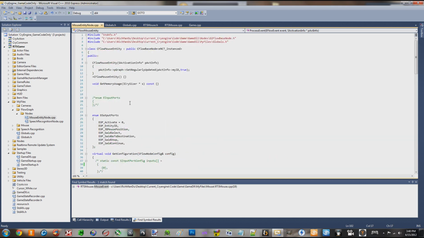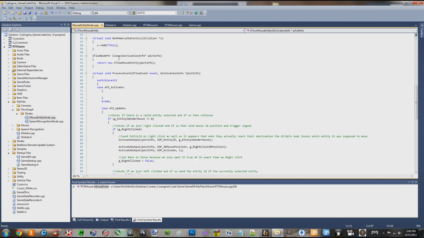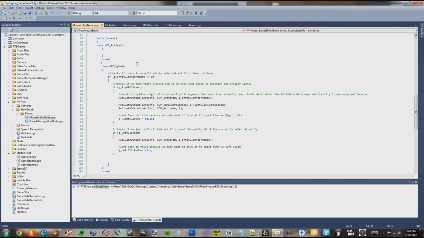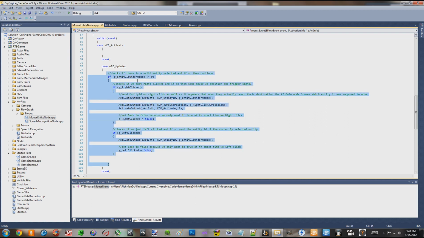Because remember when we first instantiated the flow graph, we told it to set regularly updated. It means it's going to update every frame. That means this ProcessEvent function is going to be called every frame with eFE_Update. Because we're updating it every frame, this is always going to be true. Always, always, always going to be true, because we told it to set regularly updated when we first created the node. So this is always going to activate. You can be damn well sure that whatever is in this code will run every single frame, or whenever the flow graph is updated.